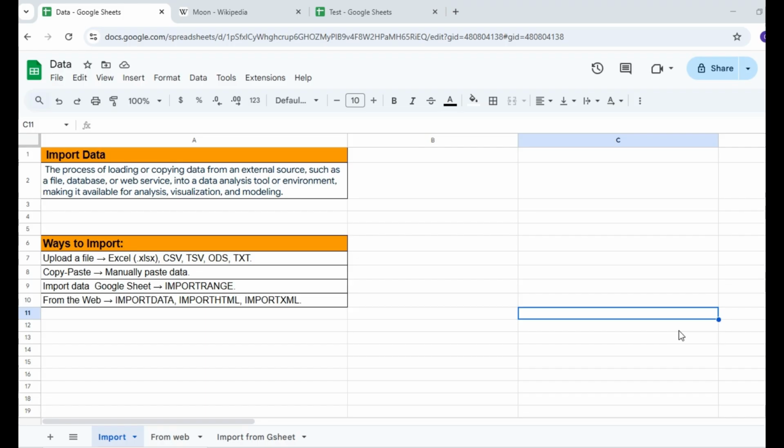It is a process of loading or copying data from an external source into a data analysis tool or environment. In our case, the data analysis tool is G Sheet. So if we are importing the data into G Sheet, the data source can be anything like a file, database, or web service. Then we call it import data, right?